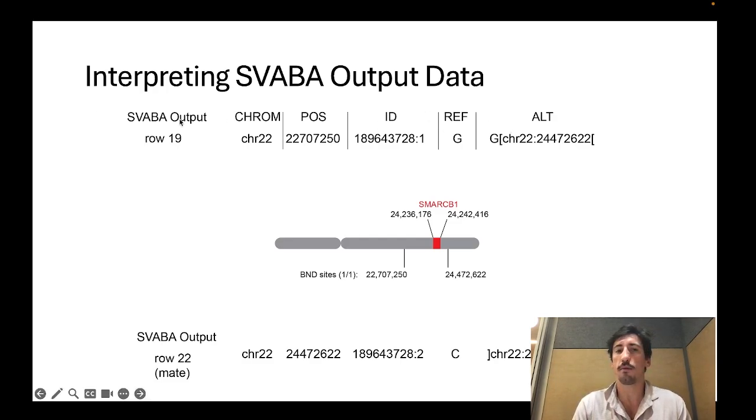On the top bar here, I just copy and pasted the first 5 columns of the output from SvABA in that VCF file that we read into R. In the middle here, I've shown a graphical representation of chromosome 22. This is the chromosome with SMARCB1 on it, and I've denoted where the break ends are occurring based on this particular structural variant. And on the bottom here, I'm just showing the structural variant mate.